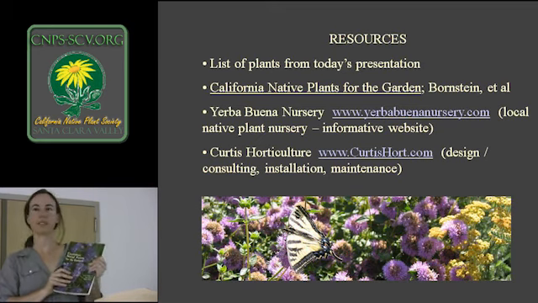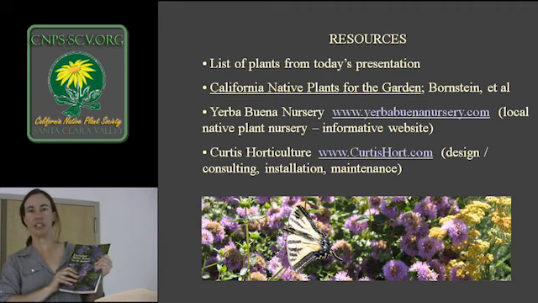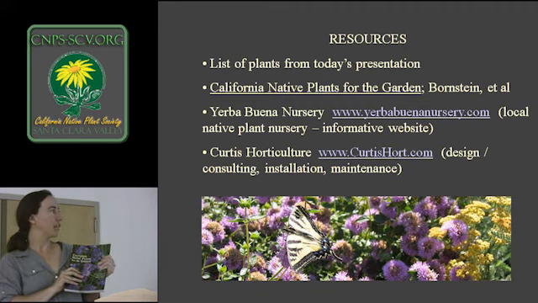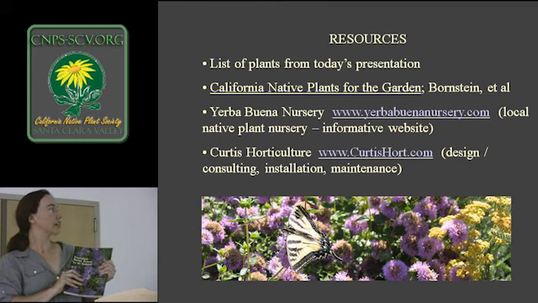What's the name of that nursery in Aptos? Native Revival Nursery. So I listed your Verbena because that's kind of the closest to here. But Native Revival also has a lot of plants, and they're a little further away, but they also have a demonstration garden, and they have some really nice plants.